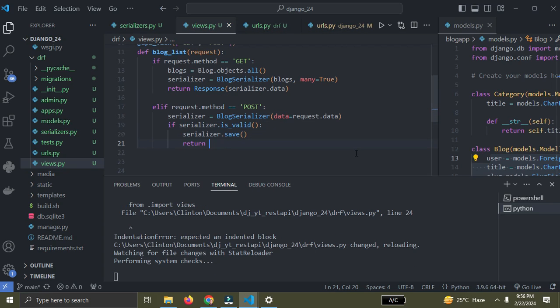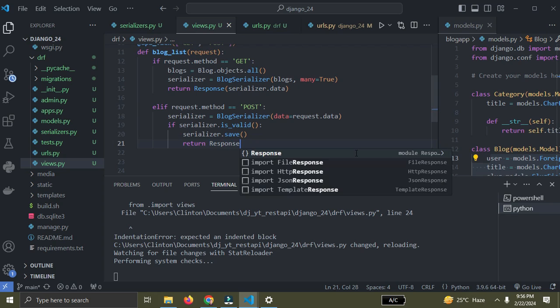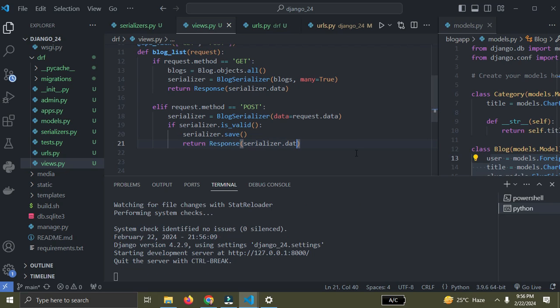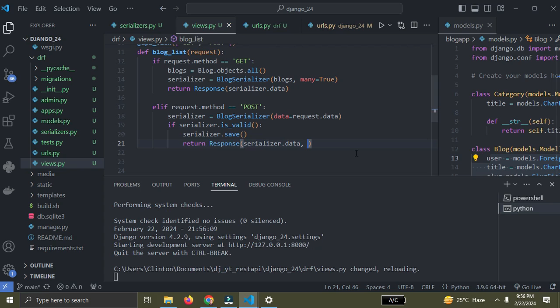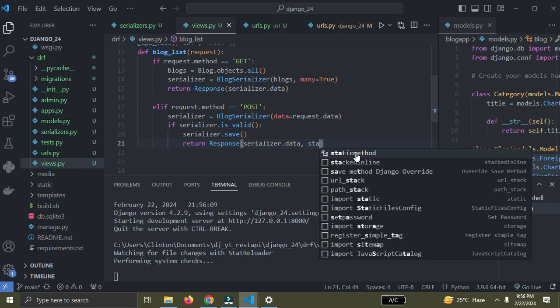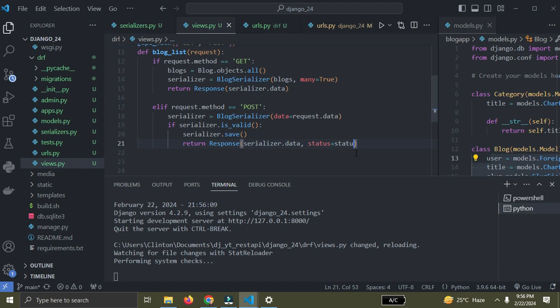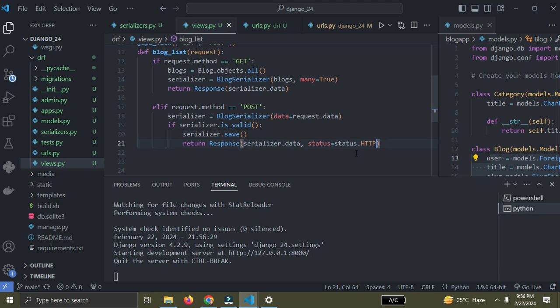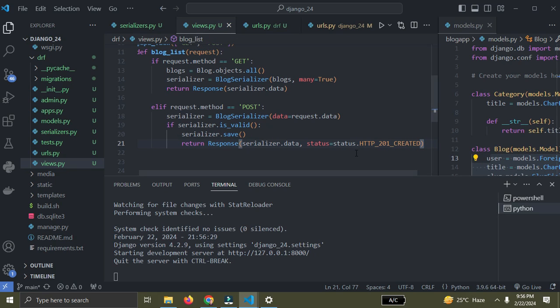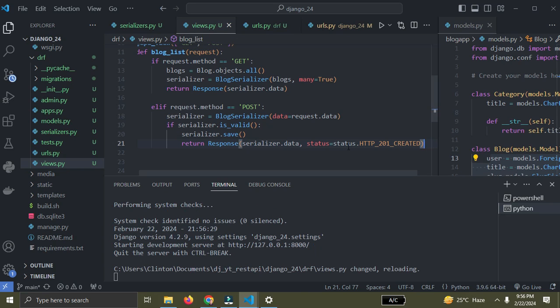And once we've done that, we're going to return a response. Let's say return Response(serializer.data), and then we're also going to return a status. Whenever we create a new object, our server always returns an HTTP 201 created status. So we're going to say status equal to status.HTTP_201_CREATED. We are going to return this response if our serializer is valid. But if it is not valid, we are going to return a different response.